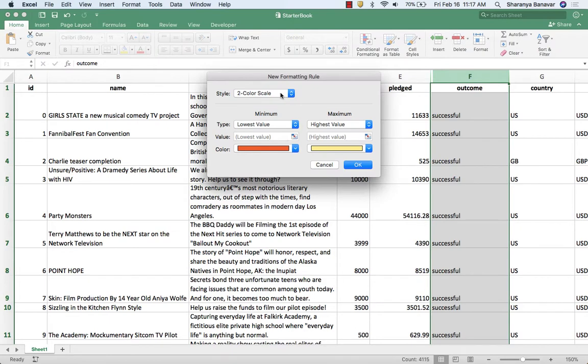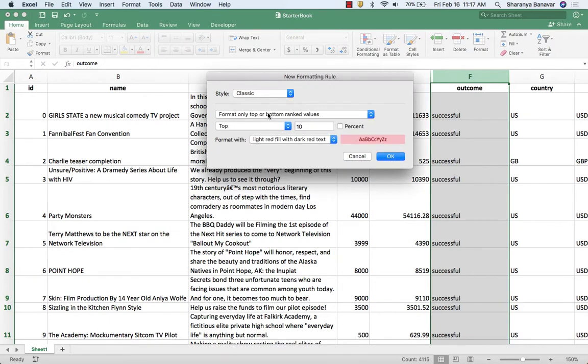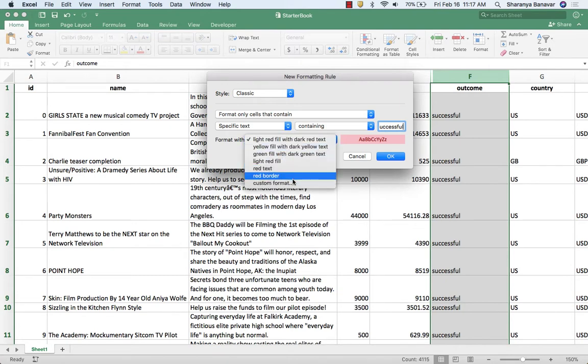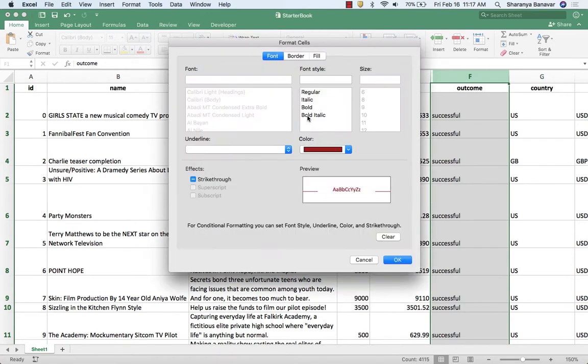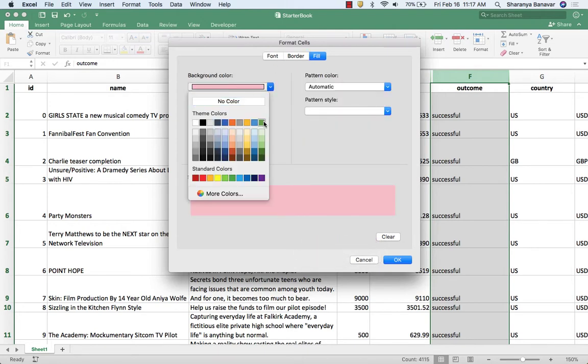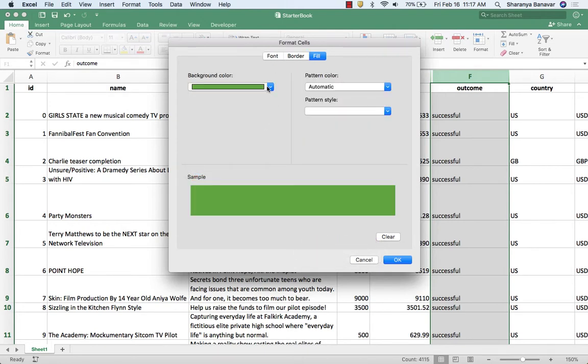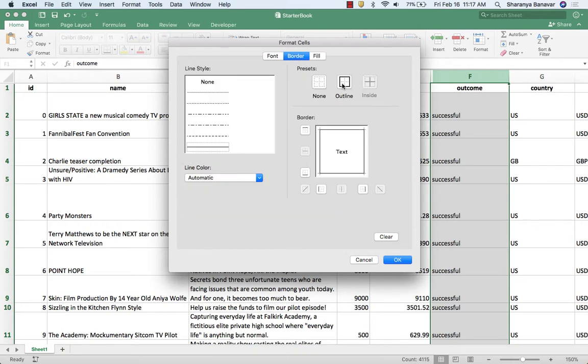What we want to do is use a classic style, format only cells that contain specific text. You want to make sure that your word is spelled correctly, otherwise it's not going to get formatted. We'll do some custom formatting. The text black and the fill green. Let's make it a slightly paler color. And we'll add a border too. And let's hit OK.